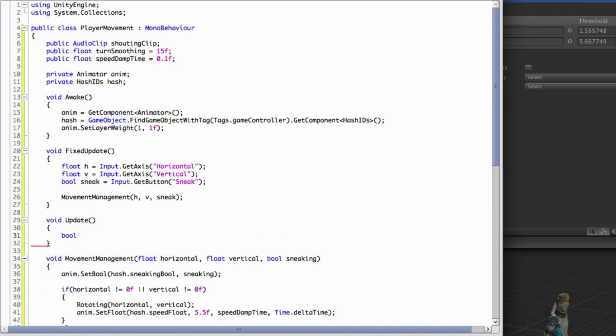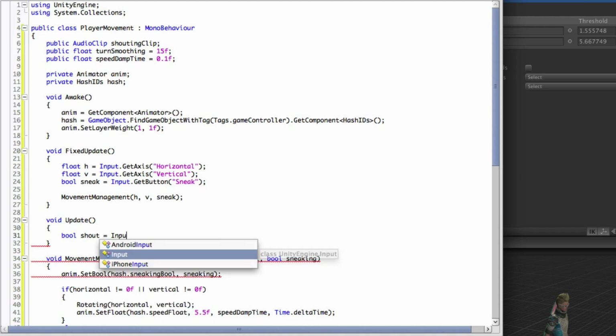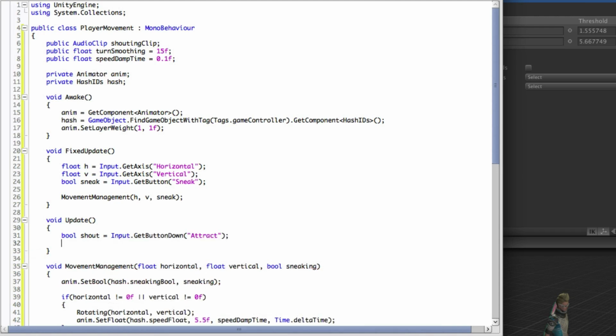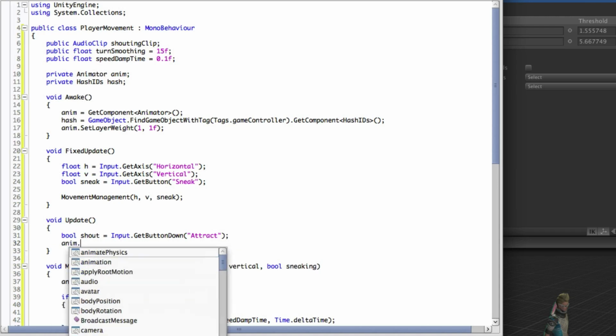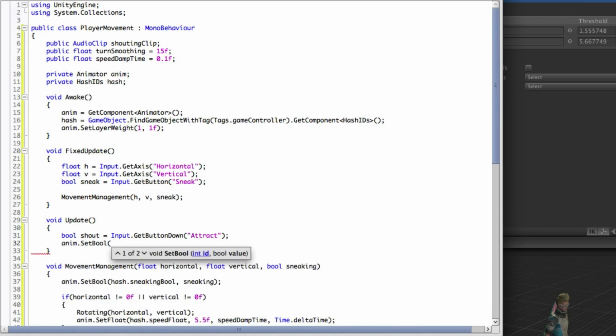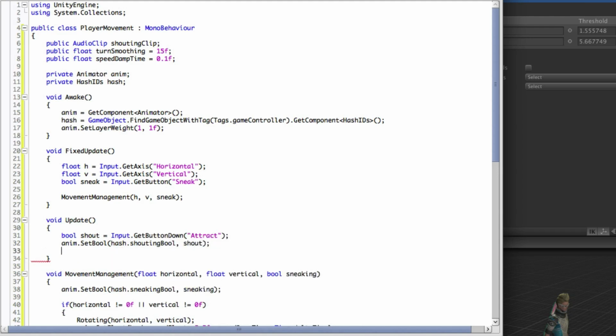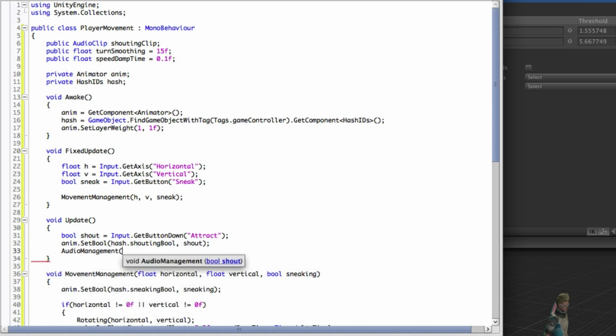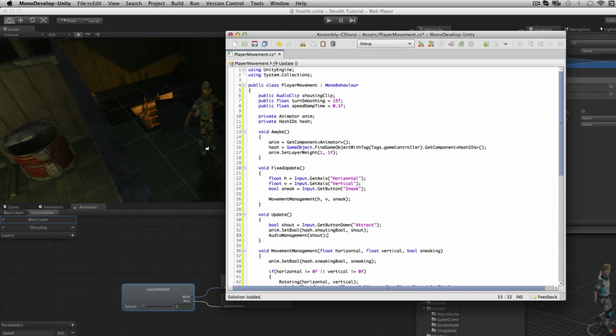The first thing we want to do is cache the input of the attract button. Next, we're going to pass this input as a parameter to the animator controller so that the player performs the correct animation. Finally, we will pass the shout bool into the audio management function as we call it, so that this is the triggering input that causes our shout to play. Now we can save the script and return to the editor.